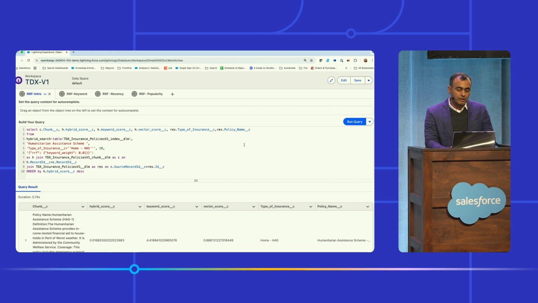I'm on Query Editor. This is a playground provided by Salesforce for you to tune your queries and also perform some ad hoc queries. And what I'm doing here is I'm playing with the 3 tables here. 1, the index DMO, 2, the chunk DMO, and the 3rd one is the source DMO here. And if you see, what I'm passing on line number 4 here is the query. On line number 5 is the pre-filter expression.